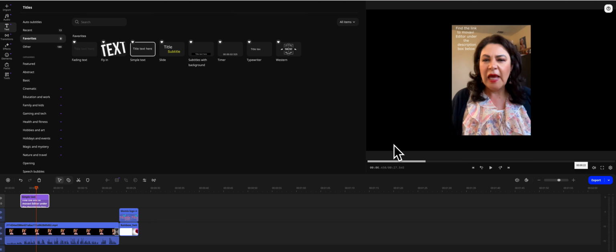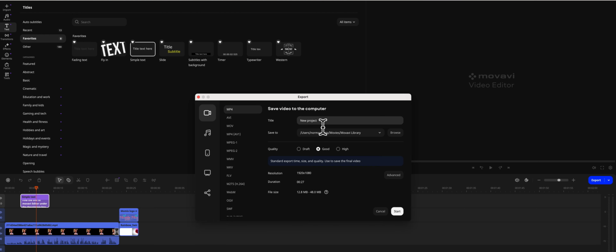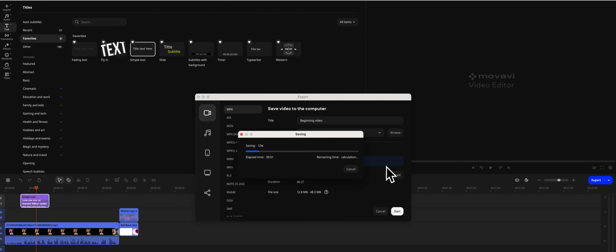Okay, so then you're going to go ahead and go to export, and then you're going to give it a name, and then you can say beginning video, and you're going to go ahead and start. You're going to find this video under your Movavi videos that you can upload, and then continue with the video that you're making, whether it's a DIY or whatever it is. You can go ahead and add it after.